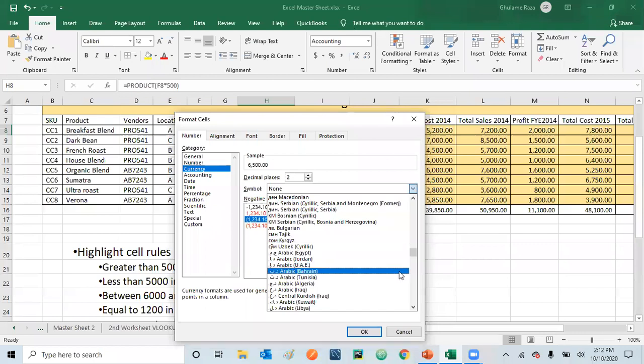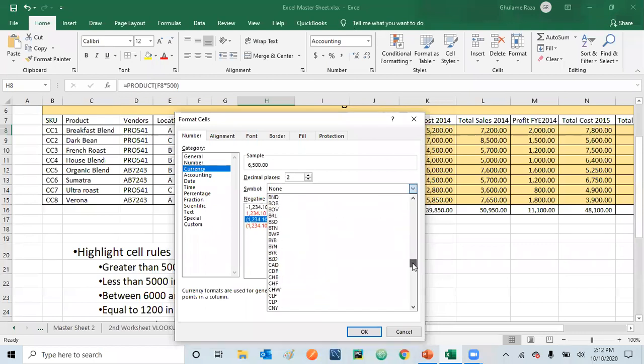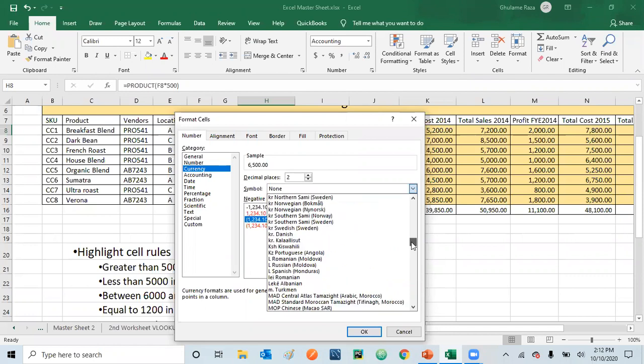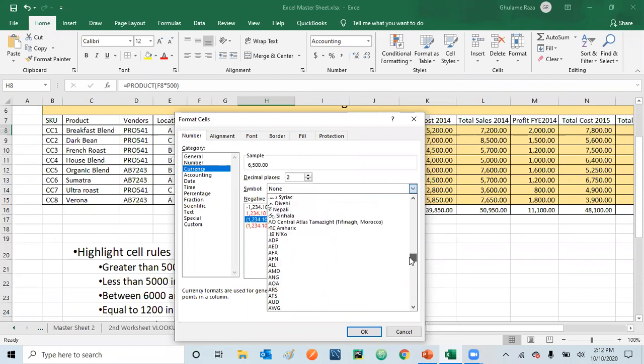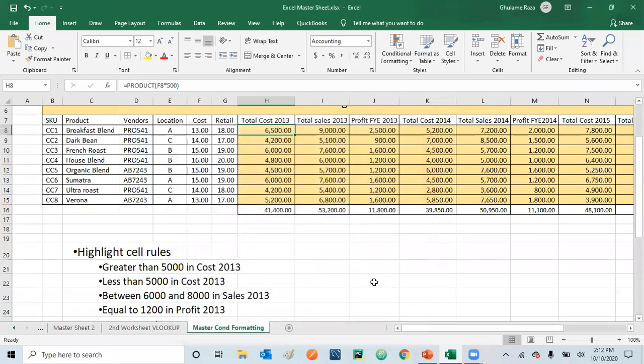So you can see a lot of currencies are here. You can choose any of these. We have different styles of currencies as well. Like you can use the real symbol, or you can have the alphabetical way of representing the currencies. So yeah, you can choose any of these. So this is one more way of selecting your currency here.